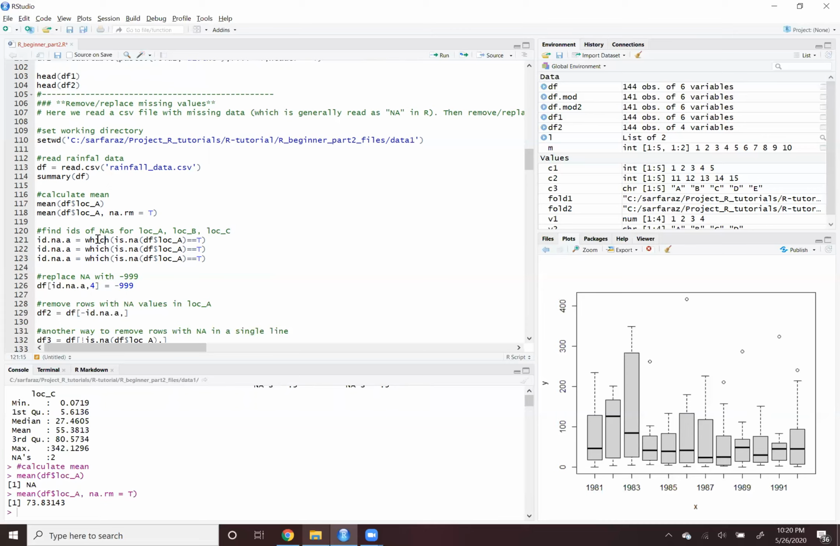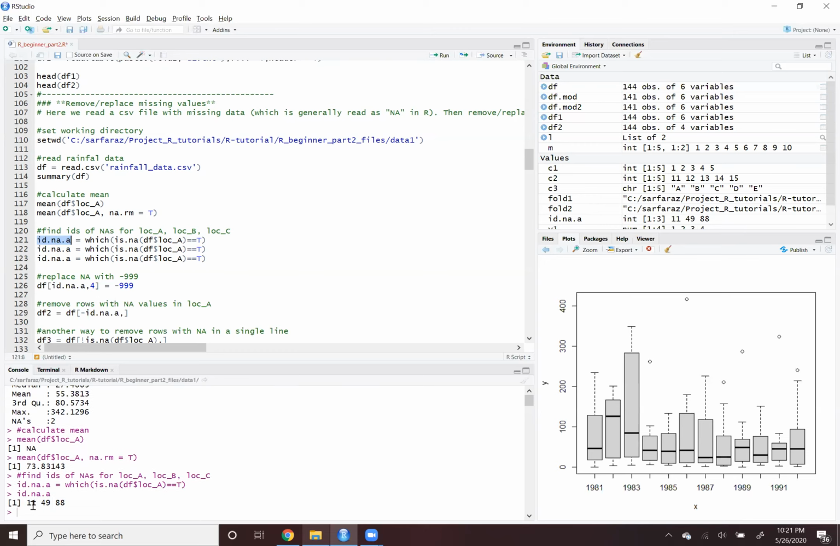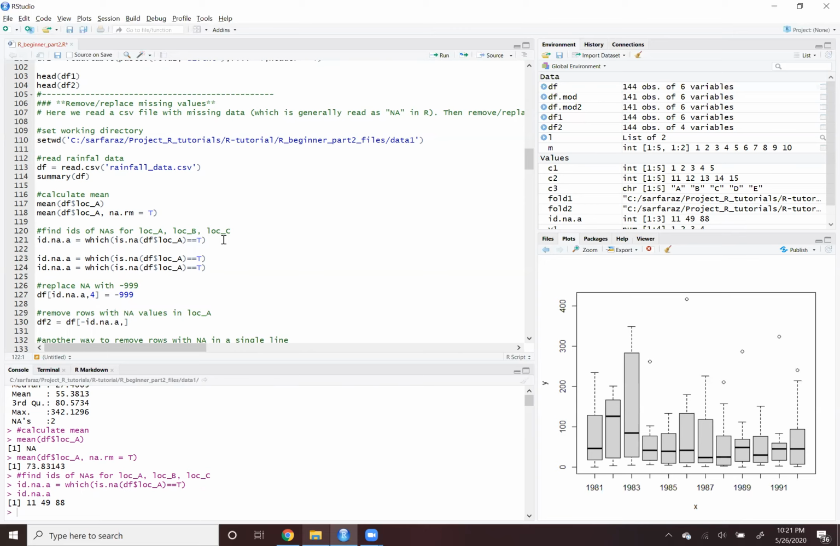What I'm doing here is searching where the NA values are. So is.na means where are the NAs in df$loc_A. In what locations in column loc_A are there NAs? So this is what it's doing. When I click this and see what's there, it shows that row IDs 11, 49, and 88 actually have NA.